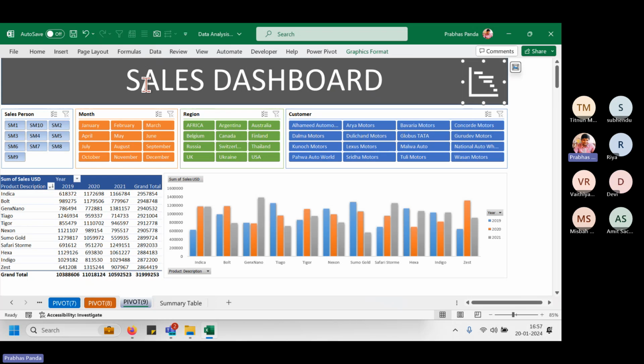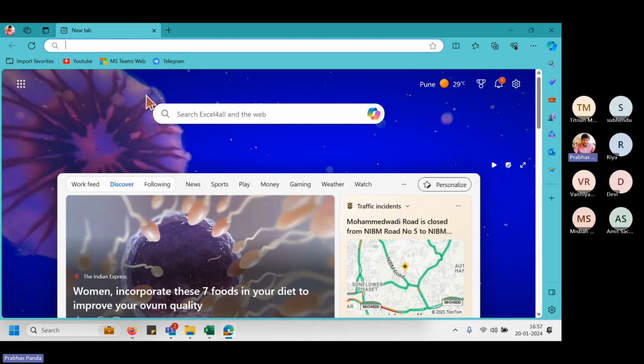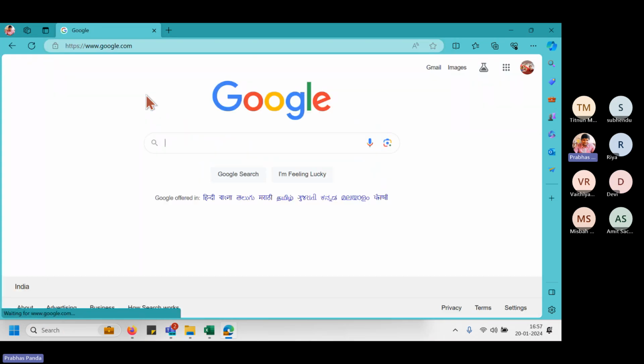And now to claim that this is not just ready-made data I am preparing, this is my organization's data. To claim that, as I told you in the beginning when we started the data, I took a company name. What is that?